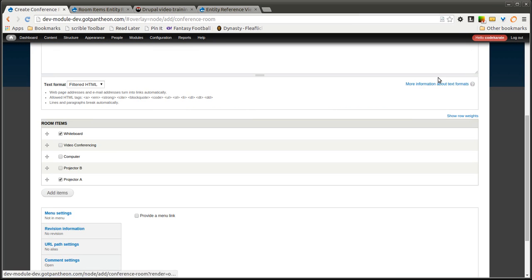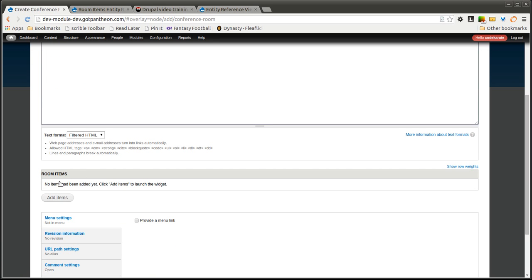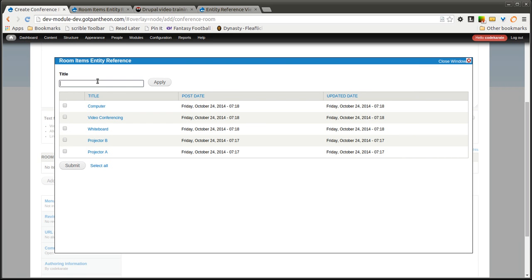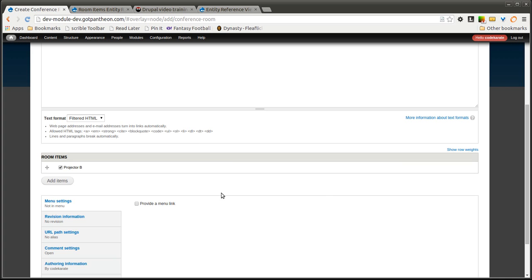Now let's see if this is actually going to work here. Let's go ahead and try to add some new content. So we'll just start with blank. Call this Room 1. We'll leave the body empty and we'll go to Add Items. So you'll see we have some items here. If we want to search for projector, you can see it limits down our items. We can select that. Click Submit.